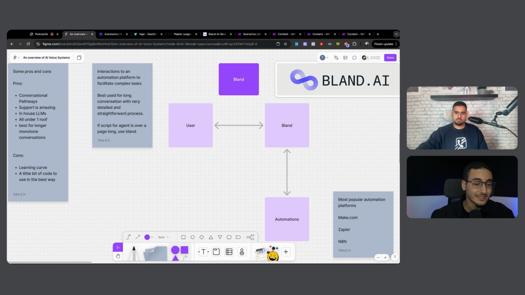The cons, there is definitely a learning curve to Bland because of these conversational pathways. It is a bit of a different way. You're not building a singular prompt. And to make it deployable or to make it work in the real world, there is a little bit of code, especially if you compare it to something like Synflow.